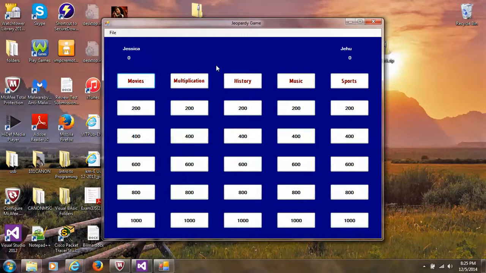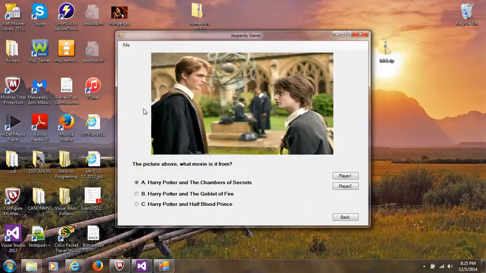For example, if they choose the movies category for 200, they will click on the 200, and then it would have a picture, and it will display the label for the question, and it will be the picture above, what movie is it from. Then player number 1 will choose the answer, or player number 2. So let's get the one for player number 1. Player number 1 would click it, and now you see that it's not available to get another answer, so it's the turn for player number 2.